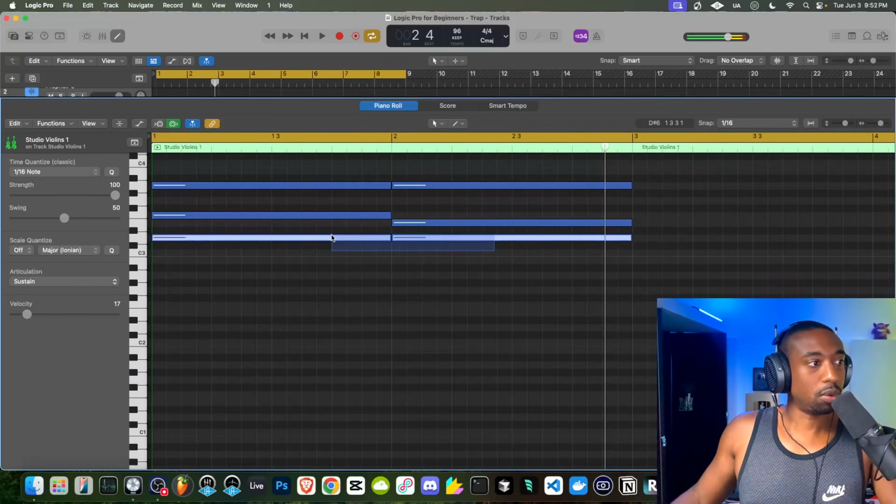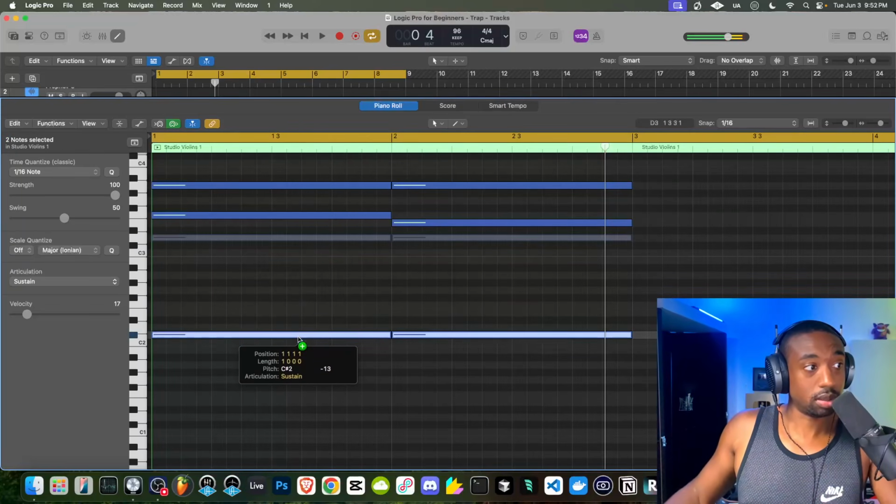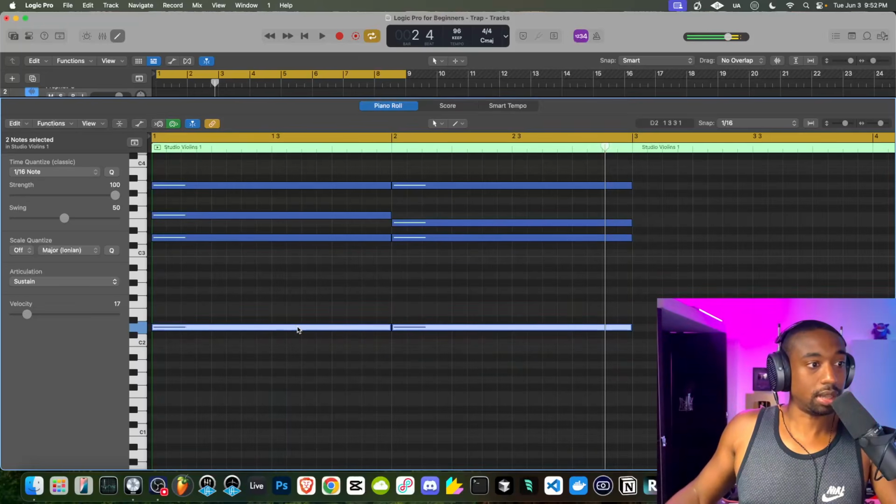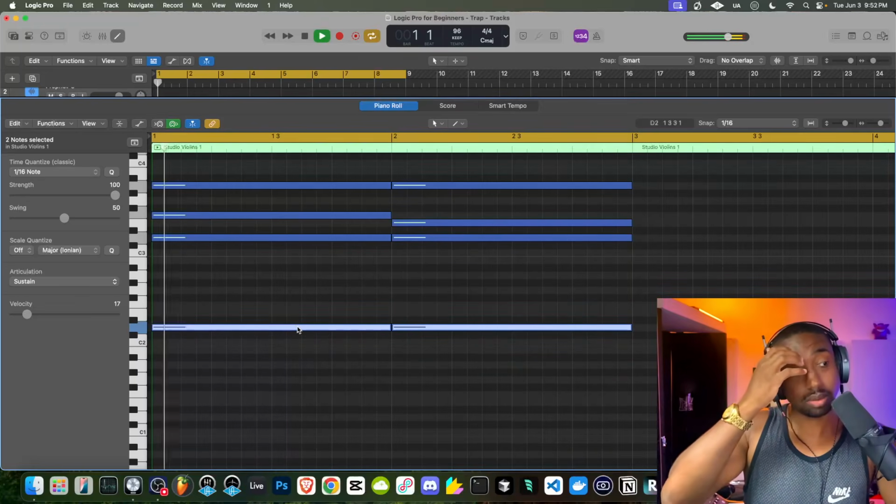All right, so let's say you want more energy in this. What we can do is hit Alt. We can highlight this, just left click to highlight, hit Alt, and then left click and hold Alt. Okay, important to hold it and then let it go. So basically we just duplicated the note.